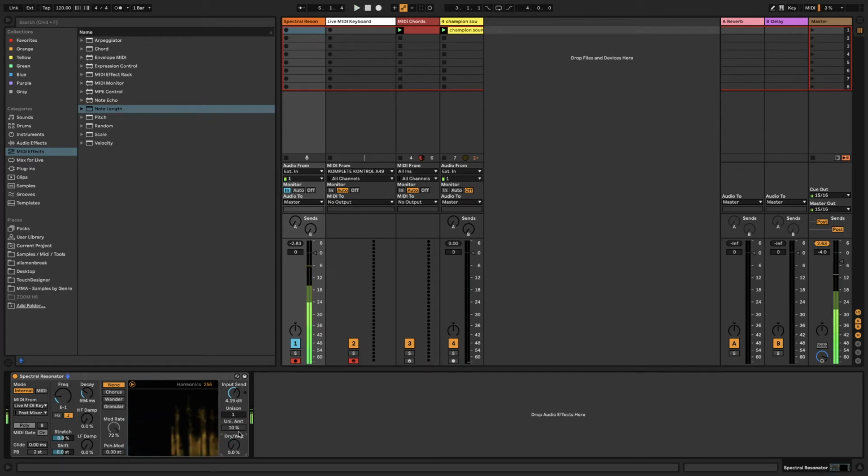Okay, so you get the idea there, right? That's just the decay time of the affected sound. Then we'll look at some of the stretching options in a second. But what I want to do now is change the mode from internal to MIDI.